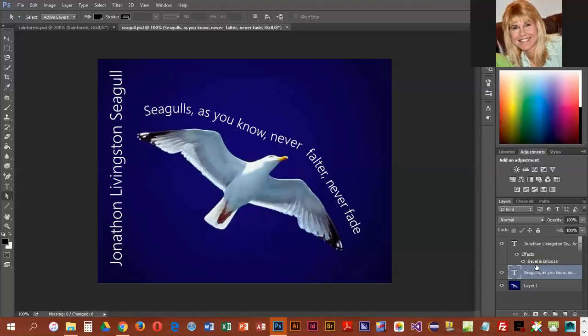If you wanted to adjust the opacity in some of your text layers, go ahead. Totally up to you. Okay, and then you can save your changes.